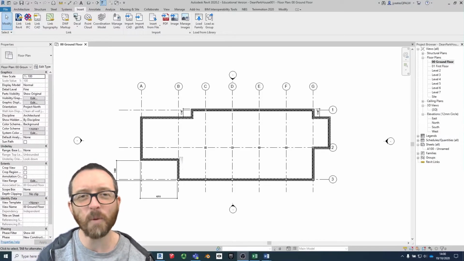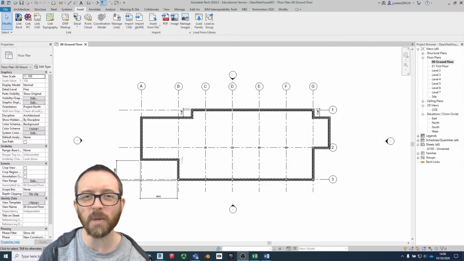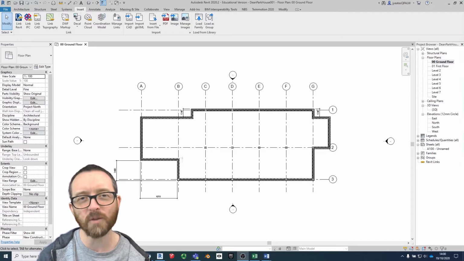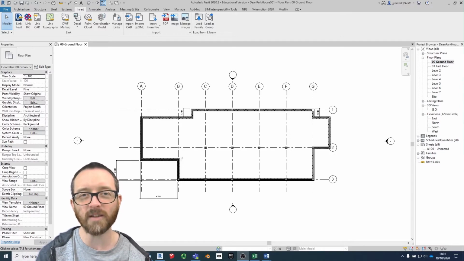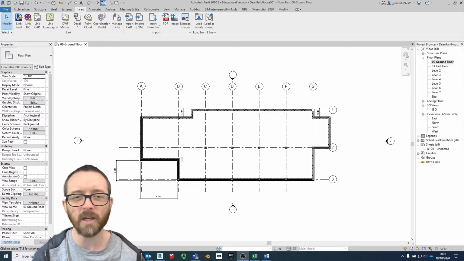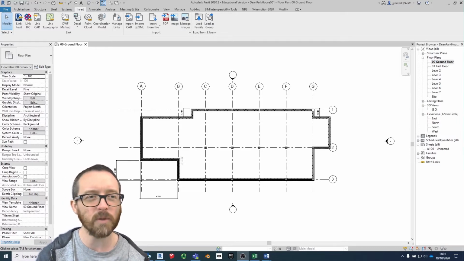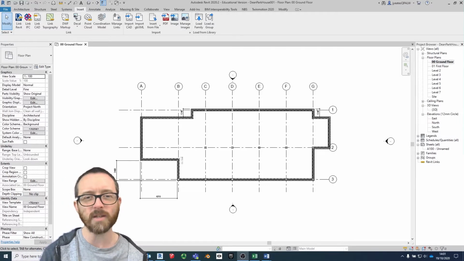In this video we're back in Revit and we're going to look at inserting a PDF plan into Revit. Sometimes when you're working on a project you want to bring in an existing drawing or plan. You can do that. You can bring in images. We're going to bring in a PDF. So I'm using Revit 2020.